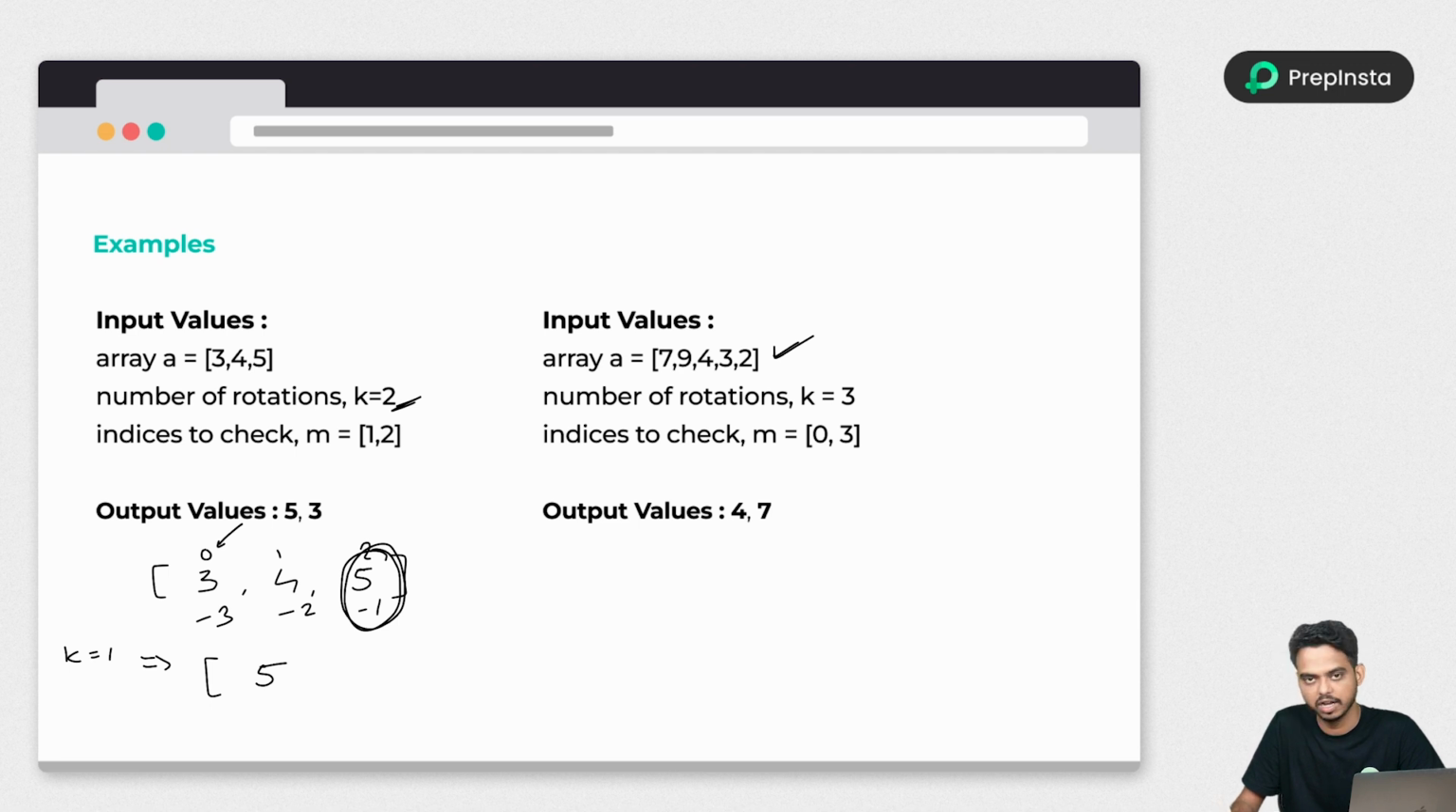So we have picked the value from the negative index of the list and added it at the first position, which is the 0th index. Then the remaining values, we just push to the right. Then it will become 3, 4. All right, so that is when k is 1.